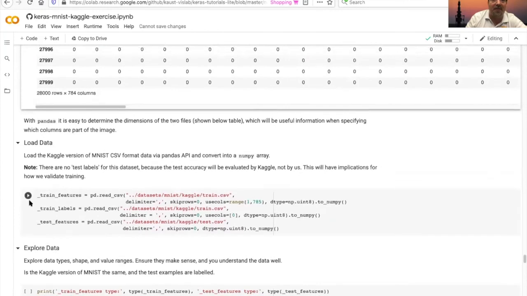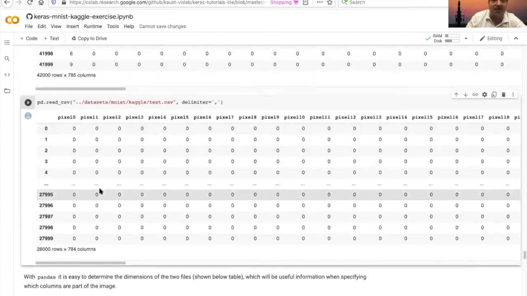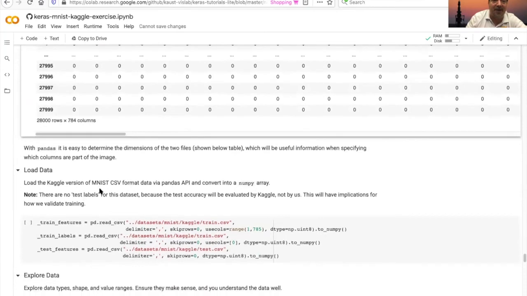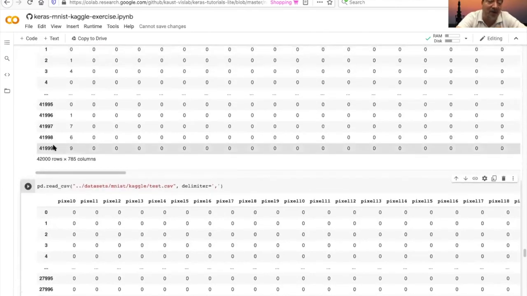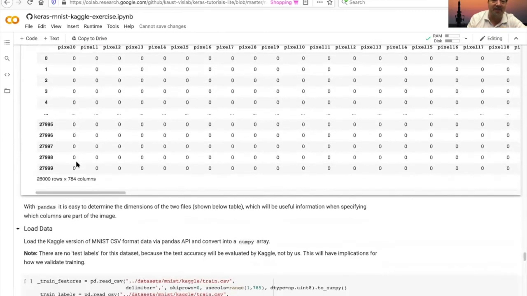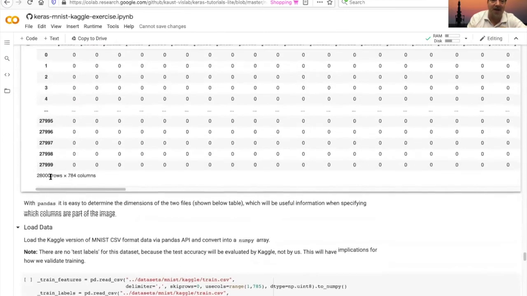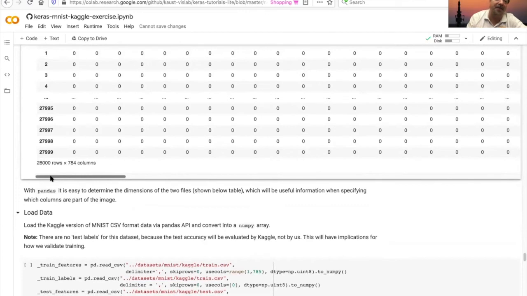We can see this nicer view of it, and we see how big it is. Remember that our original MNIST training set had like 60,000 training examples. Here we only have a little under 42,000, and 785 columns. One of them is for the label, and 784 are for the image data, and there's our test set.